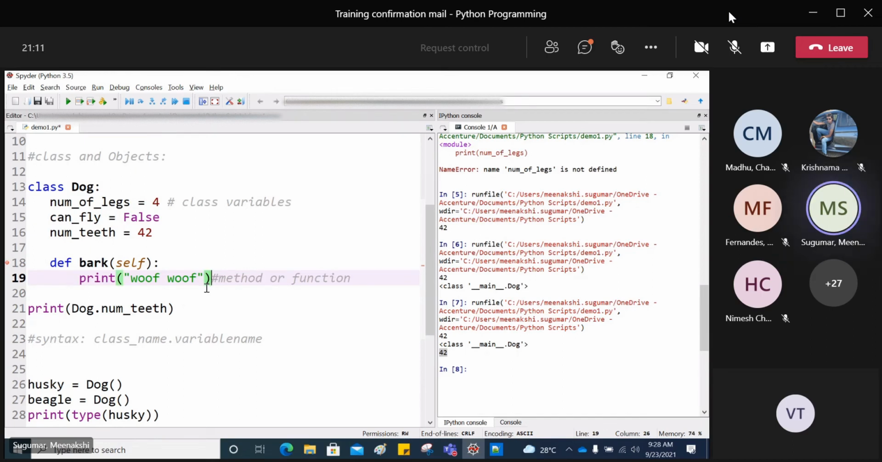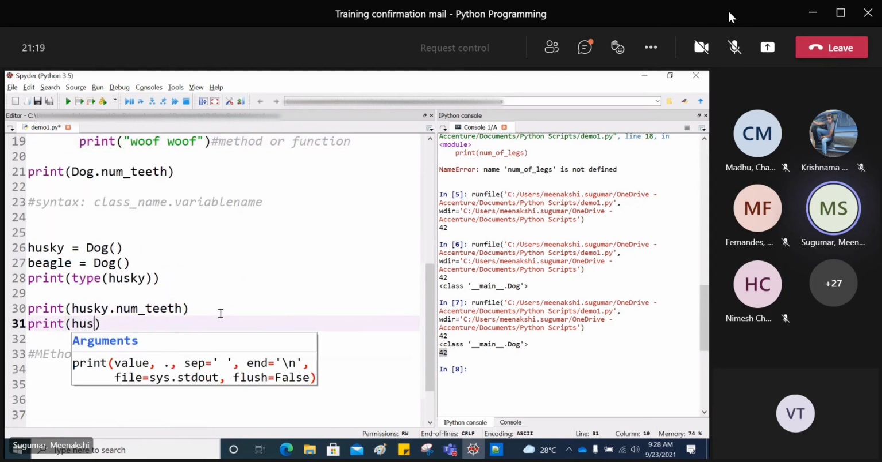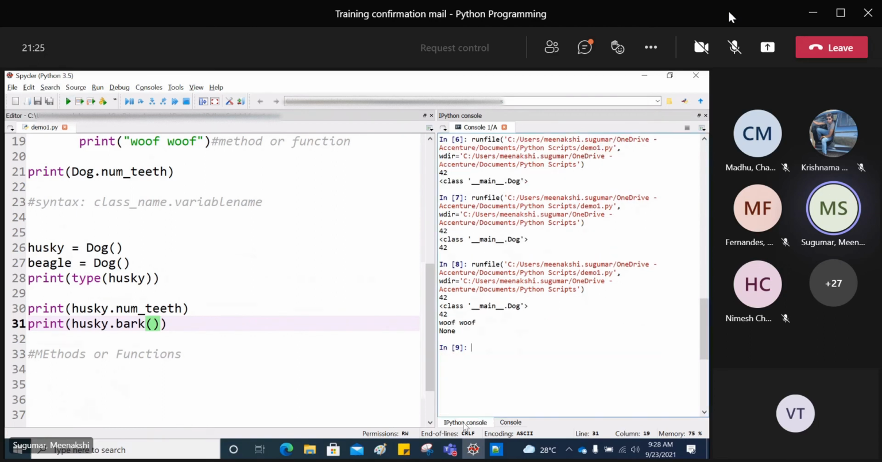So now, how do you access your methods? You can use the same way, like this. You can give husky dot bark function, and it will work in the same way. It will print that function's output as well. Now we have created an object, we have created a function, everything is done.